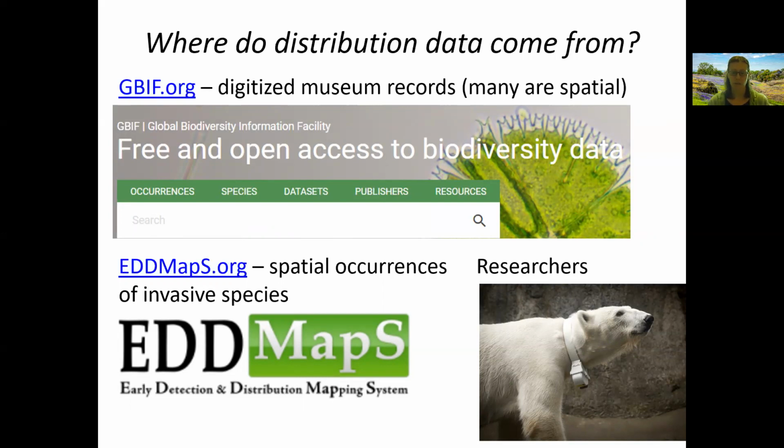Another good source, although this is specific for invasive species, is EDDMapS, which is the Early Detection and Distribution Mapping System, which is run out of the University of Georgia. I work a lot on invasive species, so I find this a really useful resource for understanding and finding distribution data for invasives. And then another source of distribution data are researchers. So, other people in the world have collared animals or observed animals. And so we have some examples of, for example, the bears in Newfoundland or the mountain lions in Southern California, project ideas for that.